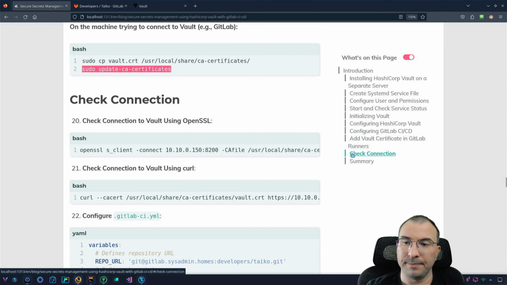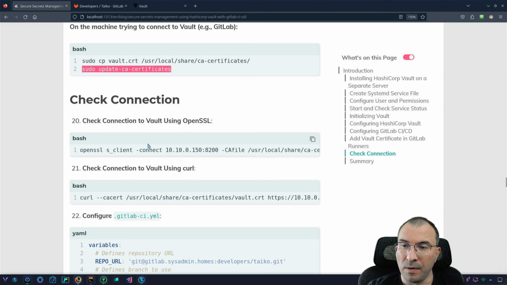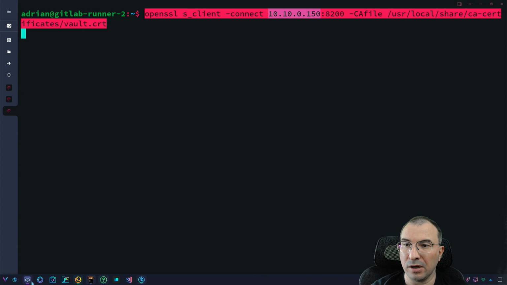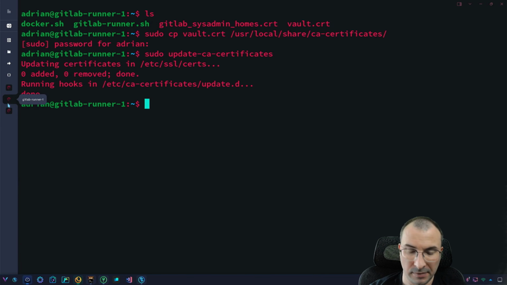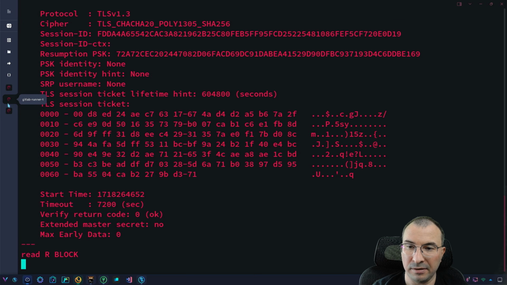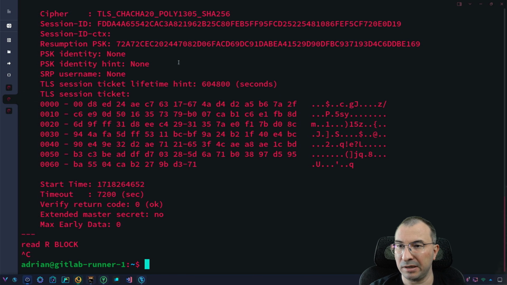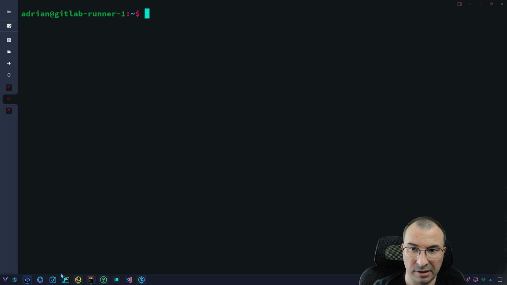And now there is a step, check connection, and we need to check the connection from both runners. So I will use the first and then the second check. I will use OpenSSL and then curl. Okay, let's go back here. Here we go. Control C. So this one is working, and exactly the same here. It's working because we see the certificate is loaded. Clear the screen here.